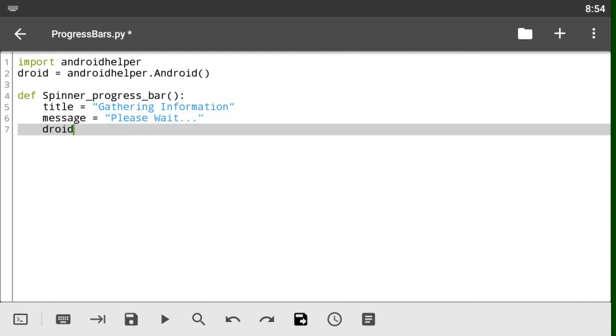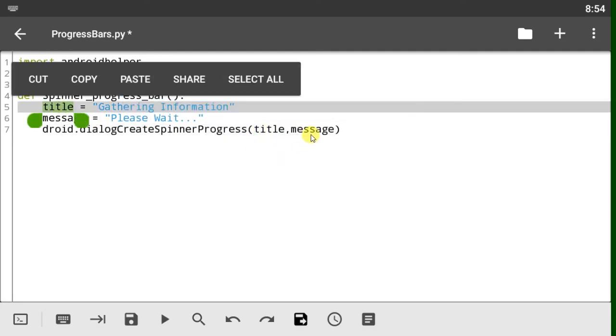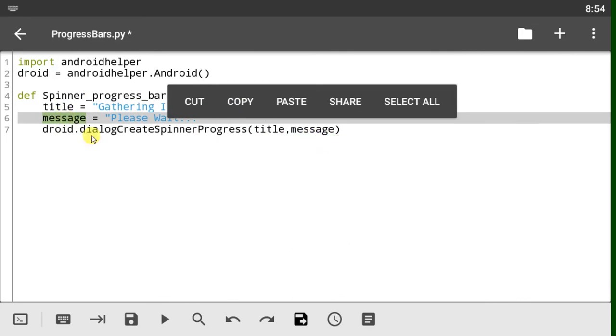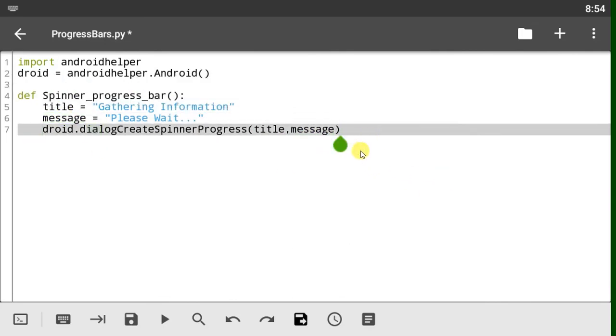So let's call the droid and let's use the method, and inside of this one I'll call the dialog create spinner progress. We don't need to have the bar, just spinner progress. And inside of this, let's call the title and let's call the message. So basically this is this and this is this. That's basically what it is. So now we've created our spinner progress bar with the title and the message.